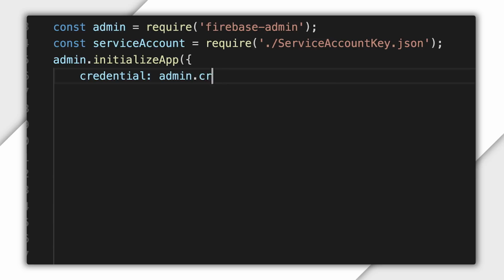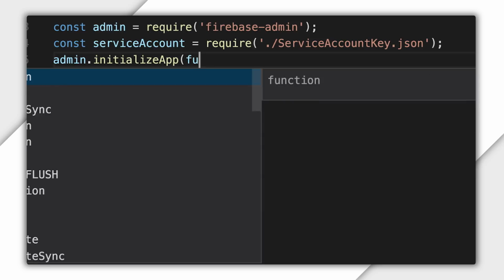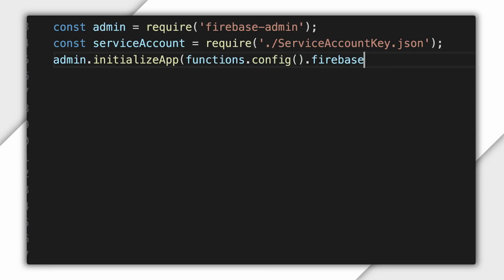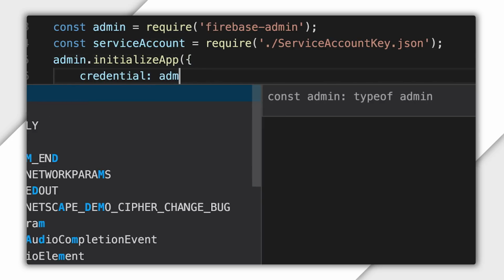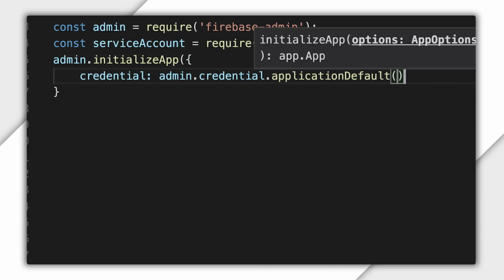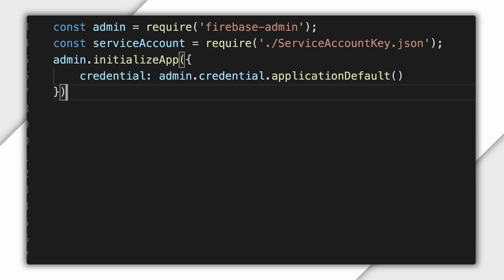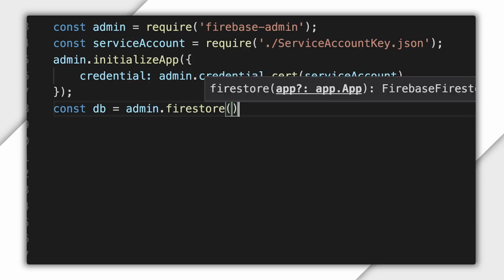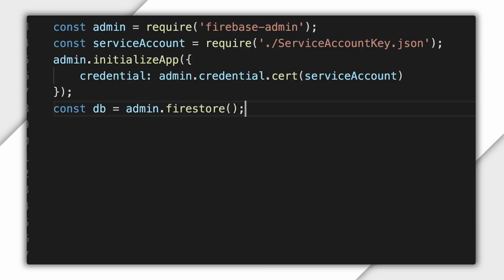Note that if I were using the Node.js admin SDK in a cloud function, I could automatically initialize the SDK through the function's config variable, and I wouldn't need to download the service account. If using the Admin SDK on the Google Cloud platform, you can initialize the app using the application default credentials like this. But no matter how I initialize the app, I'll then initialize an instance of Cloud Firestore the same way, calling admin.firestore.